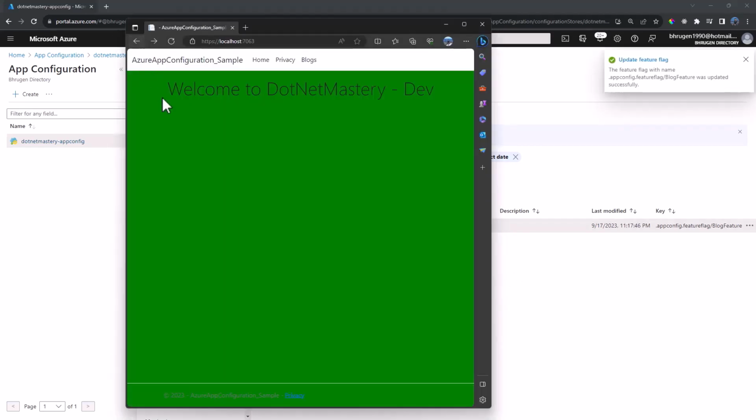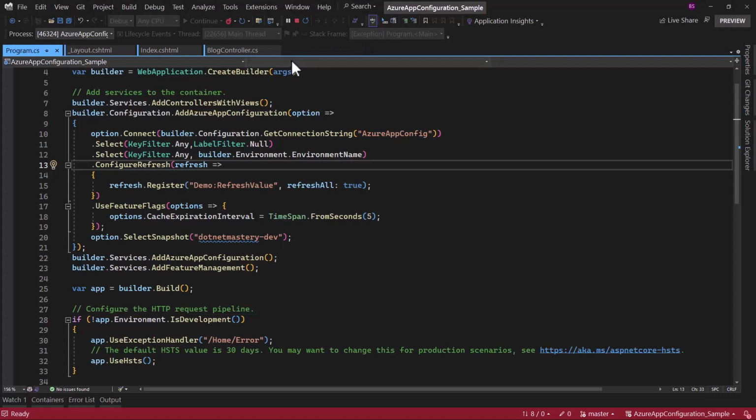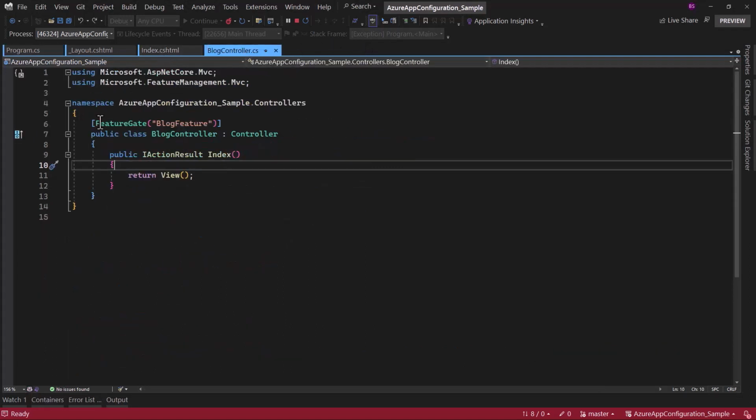Let me enable that. Go back here. Wait for 5 seconds, and we will refresh the application. If I click blog, great. That way you can see how easy it is to toggle new features. We have the feature flag in action.